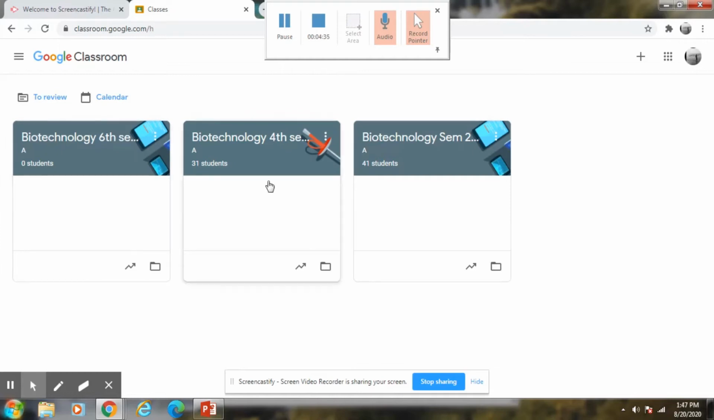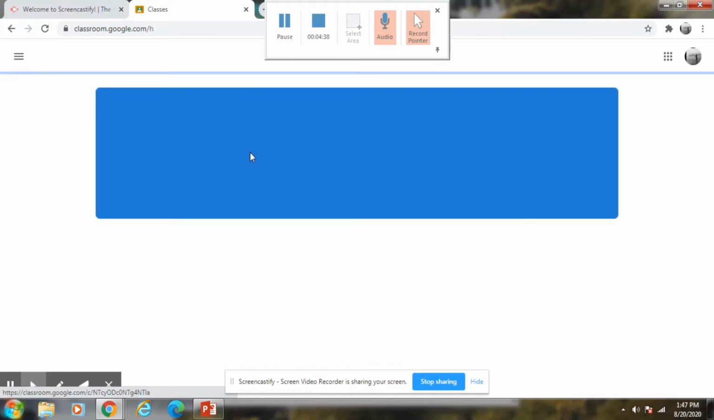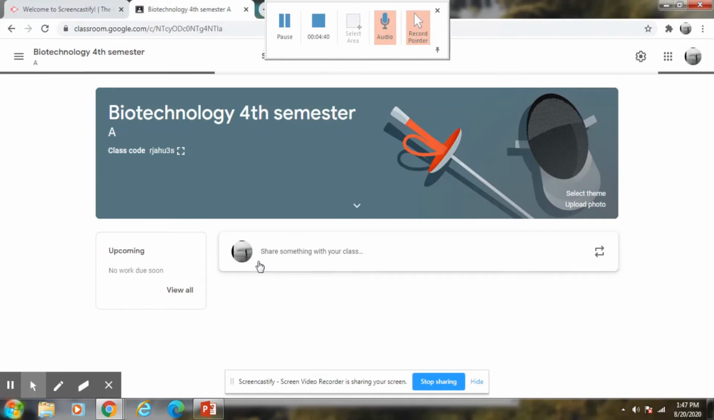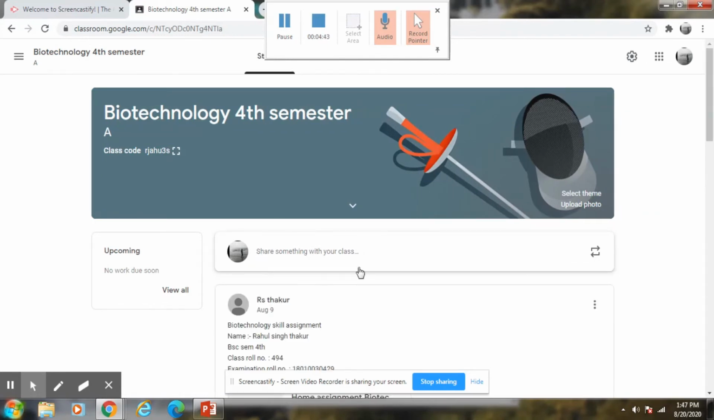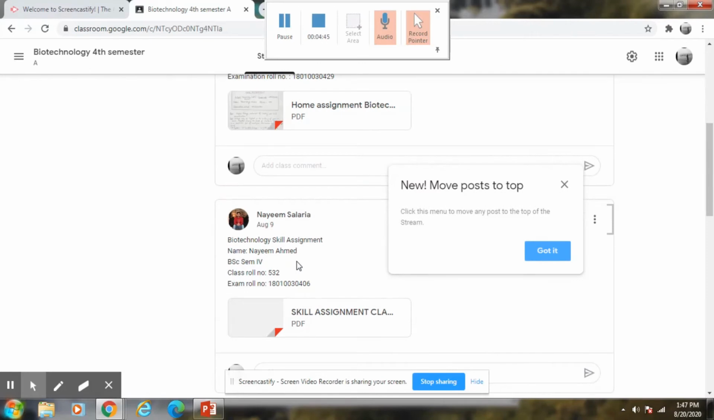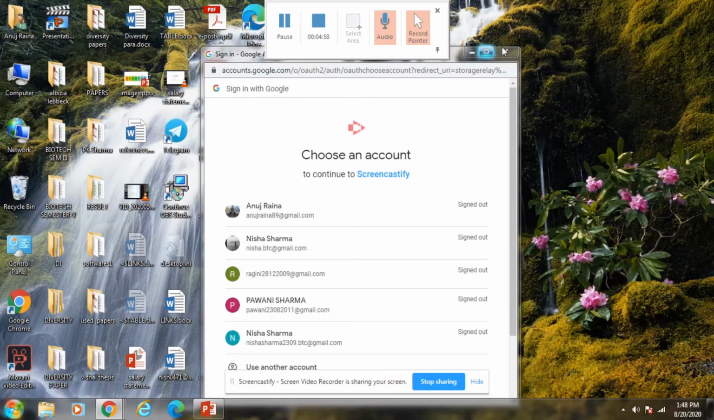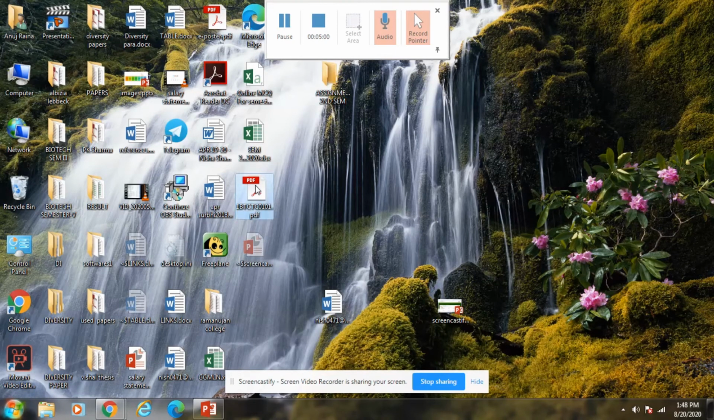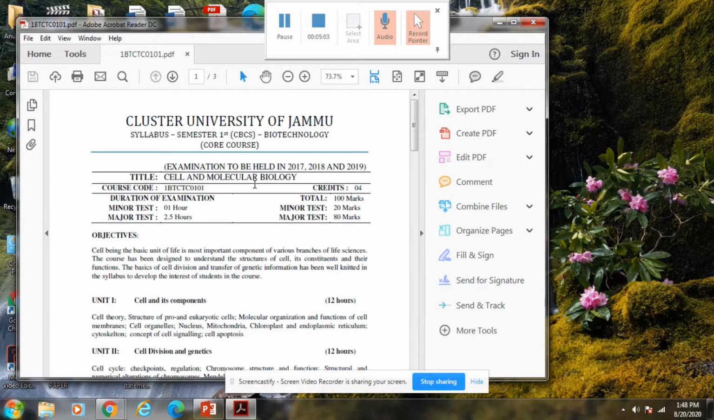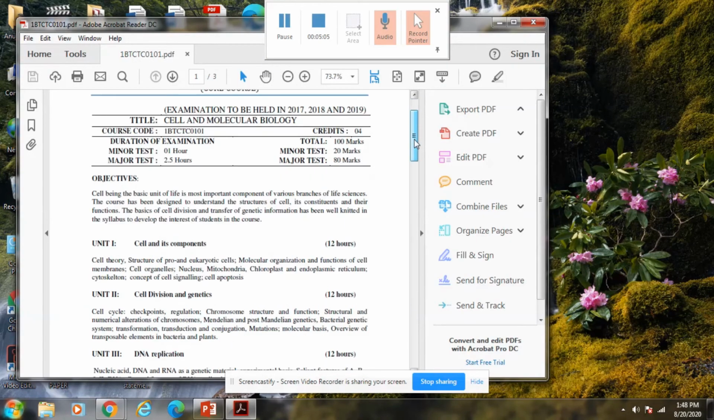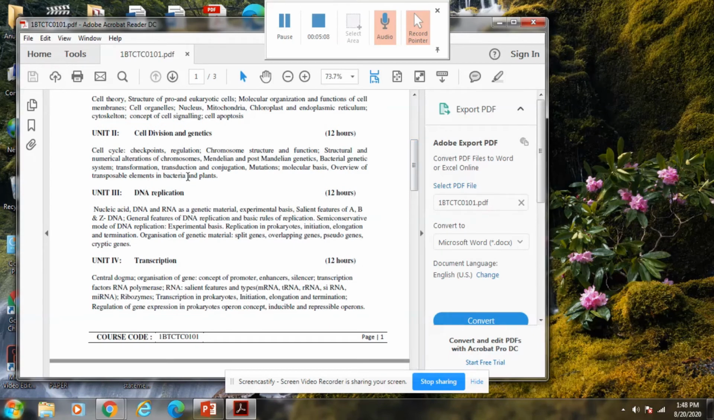For example, I am selecting on it and I want to teach student about the Google Classroom, how to use it and anything about assignment or something else. So I can do with the help of this application. Or you can also show if something is available in your desktop. For example, I'm showing this PDF file and I want to teach this PDF. So with the help of this application, you can teach everything that is available in your desktop.